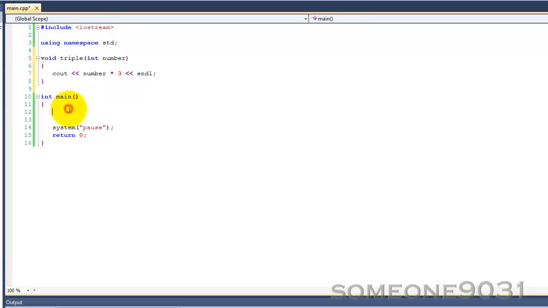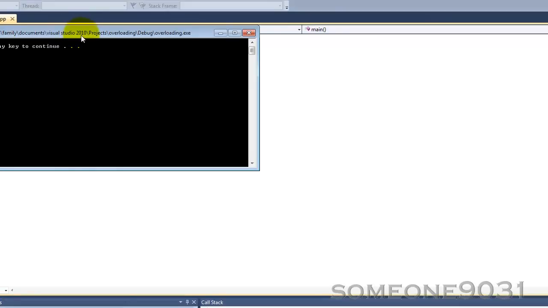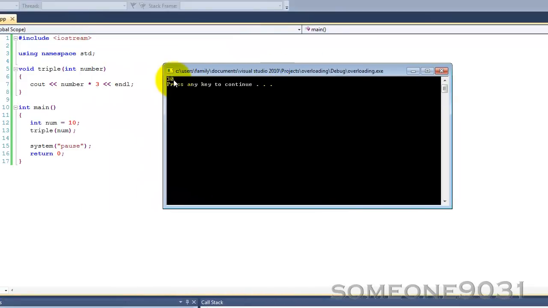So we have our very simple function here, and then in our main function I'm going to declare an int variable, call it num equals 10, and then I'll call triple, and then I'll pass in num. Okay, so run the program now. And now it says 30. So that's the output we want. 10 times 3 is 30.